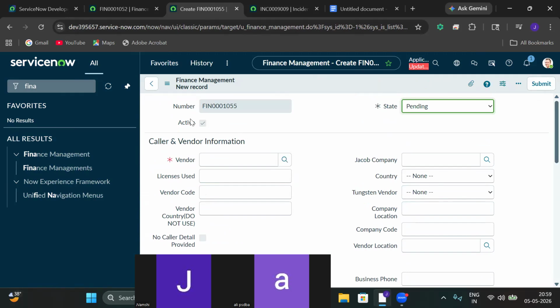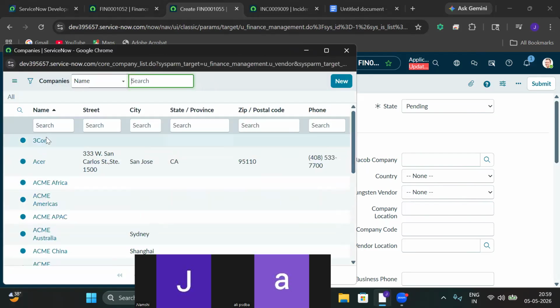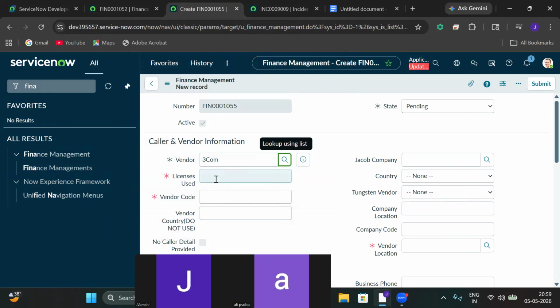You can check here. Active is made read only when the form is loaded. Active becomes read only. Read only when the vendor is visible, not empty. Vendor code and vendor location should be mandatory.